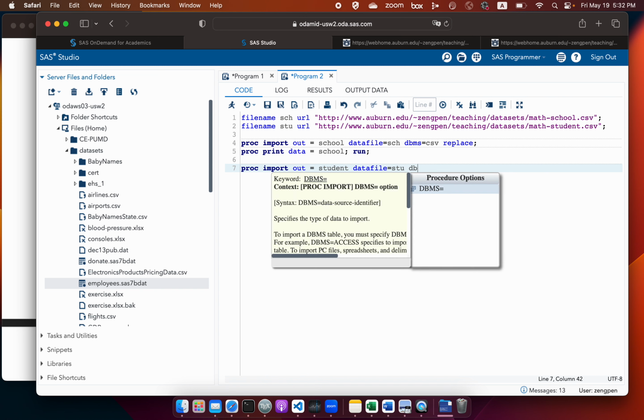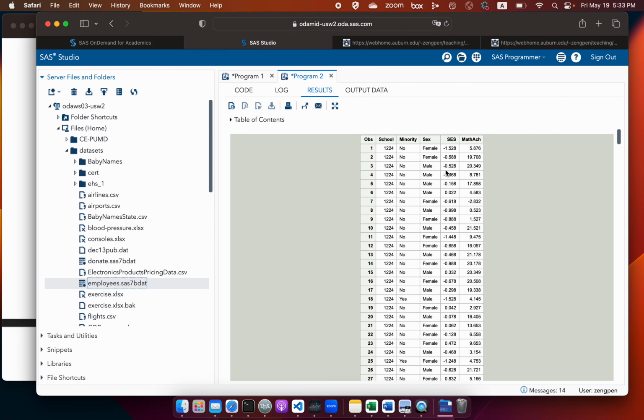The data were collected in some study, in some survey, right? So we have over 7,000 students in 160 schools. So this is data for schools, I mean for students, right? We have the school that the student attends, whether the student is a minority or not, the sex, and also some other variables.